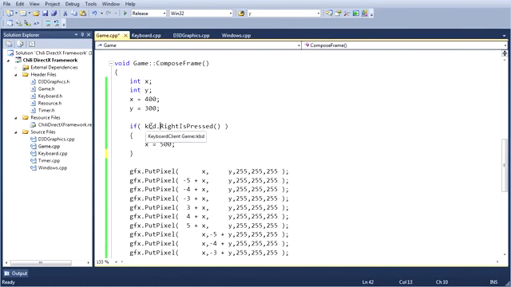We've also introduced a new object, just as we use our graphics object to put pixels on the screen. We have a keyboard object, which we use to check the status of our keyboard. So this represents our computer's keyboard. And we can call a function, and that function will tell us whether a specific key on the keyboard is being pressed.